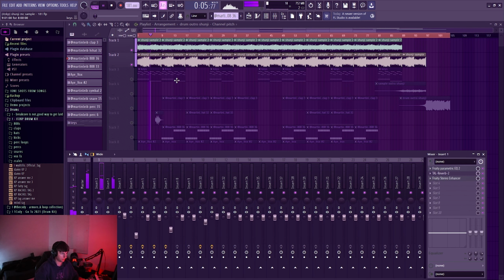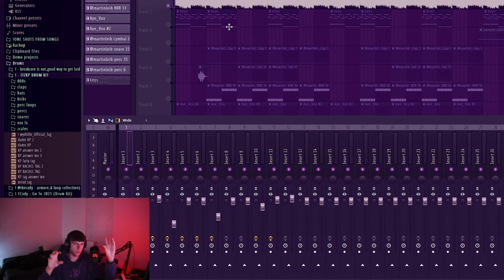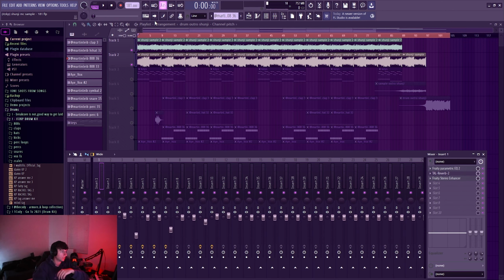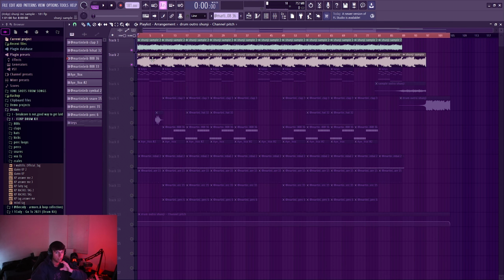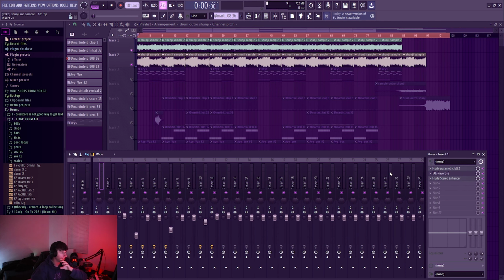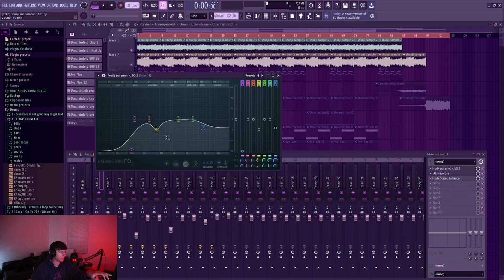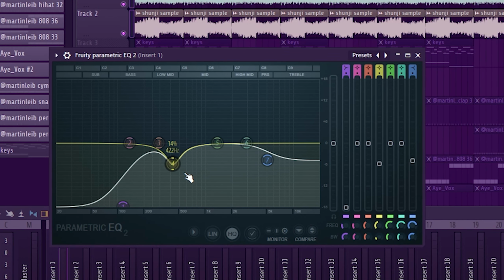The first thing I did is I exported two different portions from it. There was a bass portion and a non-bass portion. For the bass portion, I have it EQ'd a little bit on the bass, but basically this is the bass section. Okay, so it's heavy on the bass.